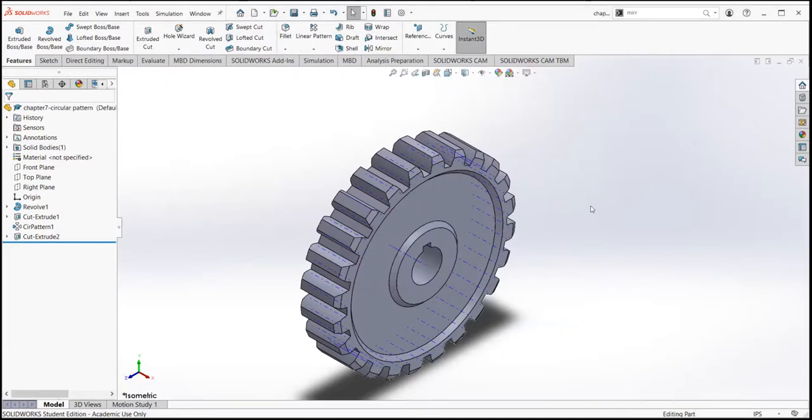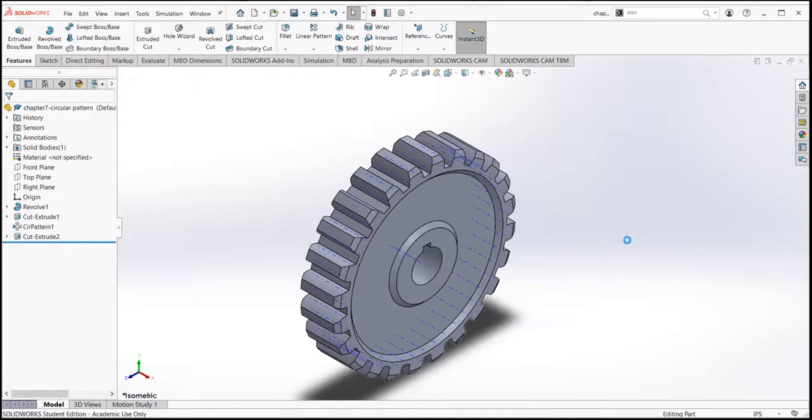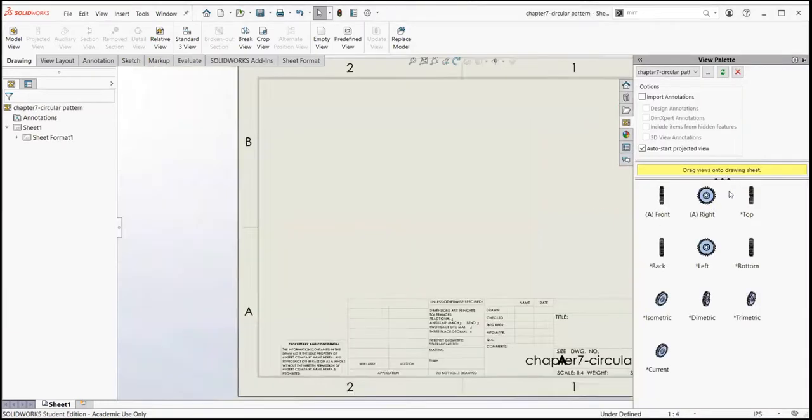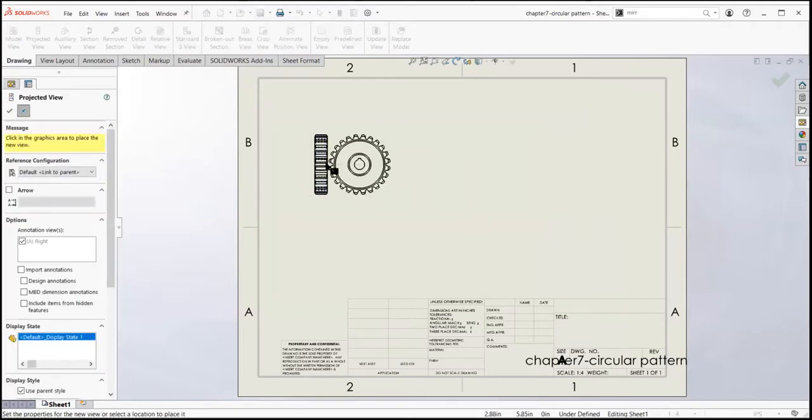Now we want to add the views for our part. So go here, open file, then make a drawing from. So click on OK. It will ask you if you want to do it for this one. So for sure, we want it for the gear. So add the first part over here. Then we have the other view.